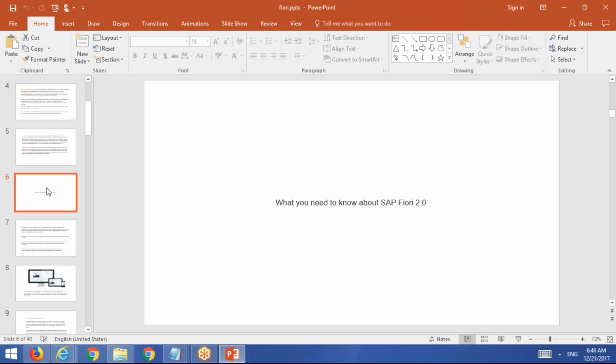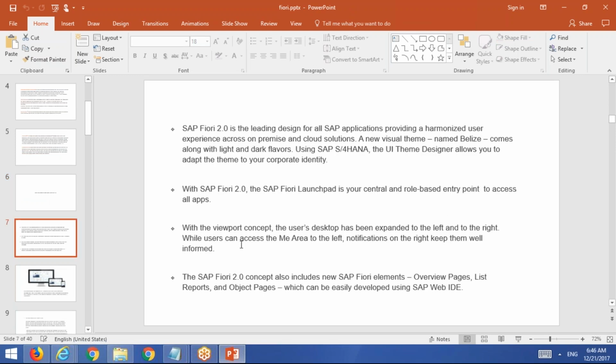So let's see what you need to know about SAP Fiori 2. Fiori 2 is a leading design for all SAP applications, providing a harmonized user experience across on-premise and on-cloud solutions. On-premises, you have the server in your office. On cloud, the server will be somewhere, and anyone can access the server through the cloud.